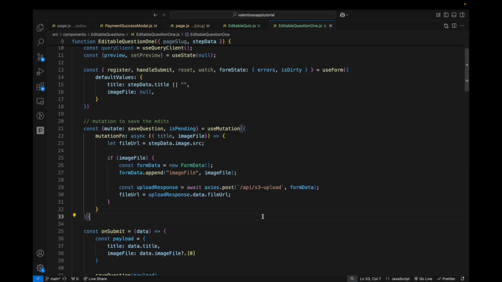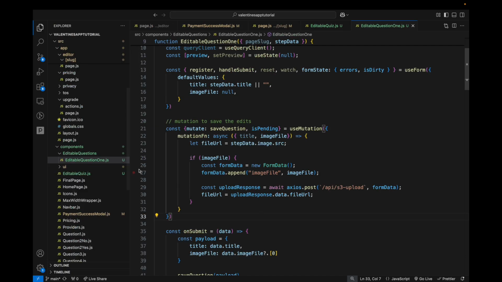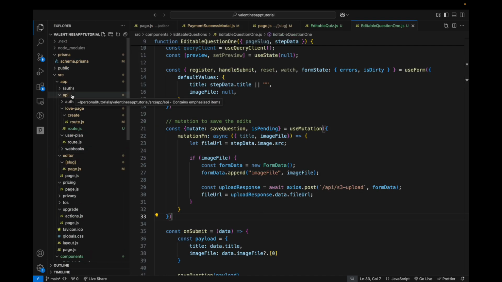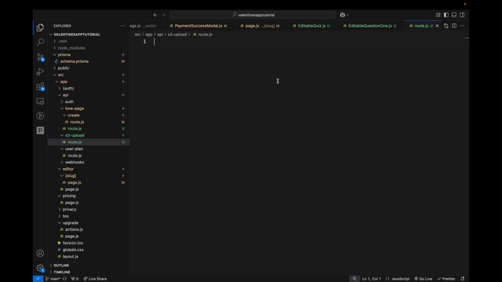Alright, at this point I assume you've acquired those 4 keys. Let's construct the endpoint together. So under the API folder, let's create a new folder called s3-upload and also create a file called route.js. Now first things first, let's open our terminal and let's do npm install aws-sdk.